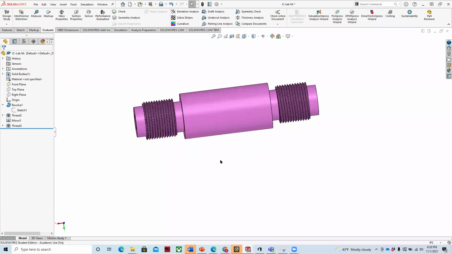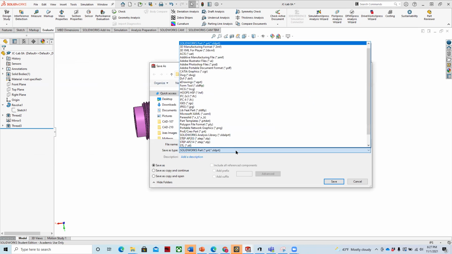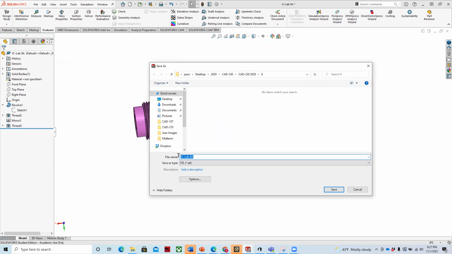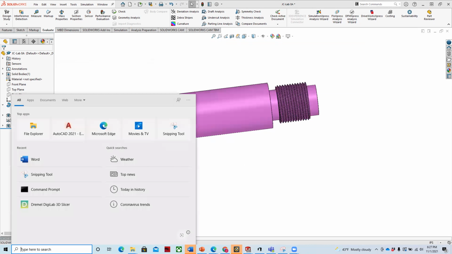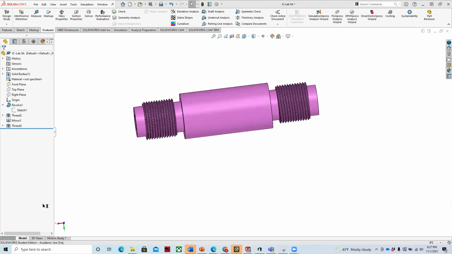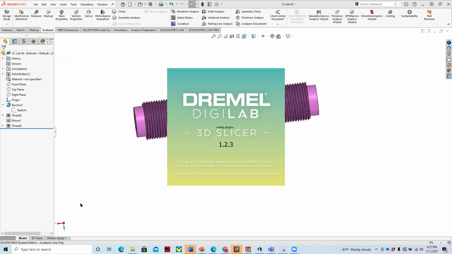But the way that you would be able to bring that into a 3D printer would be to save this as an STL. And so what we would do is we'd say save as, and we'd save that as an STL. And I'd say save it. Yes. And then I'd go into a Dremel 3D printing or a slicing software like Cura.